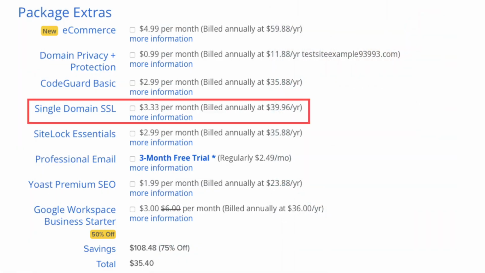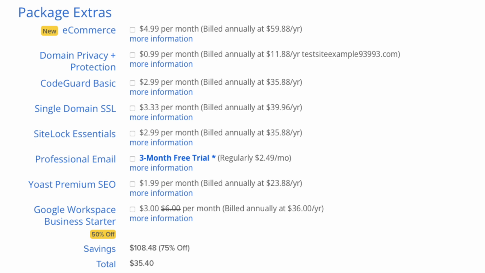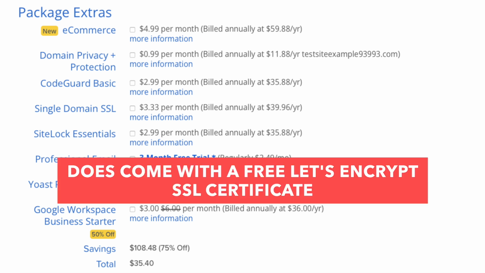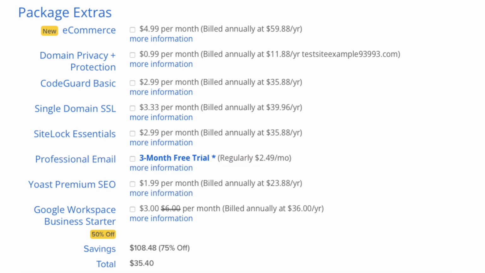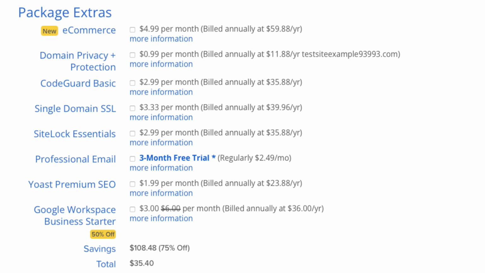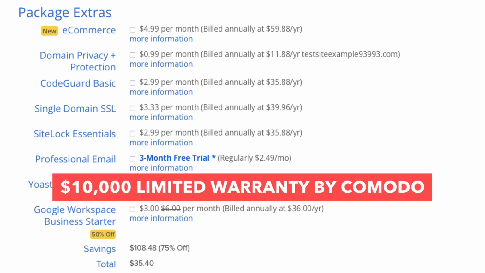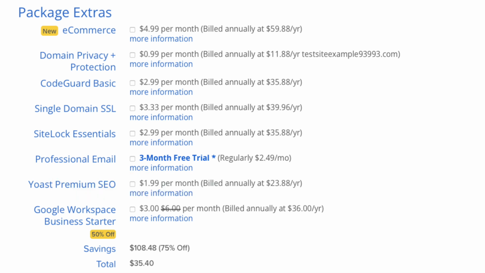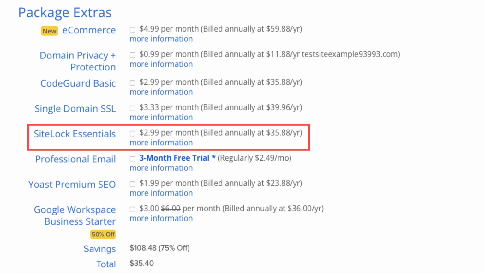Next, you'll see single domain SSL. Bluehost does come with a free SSL certificate for your site, so this add-on isn't necessary unless you want to upgrade to a positive SSL certificate, which will allow you to show a site security badge on your site if you like. And with the positive SSL certificate, you'll have a $10,000 limited guarantee warranty by Komodo, which protects your customers.